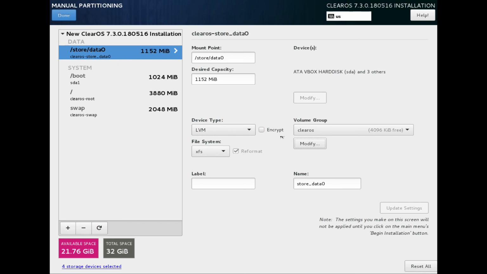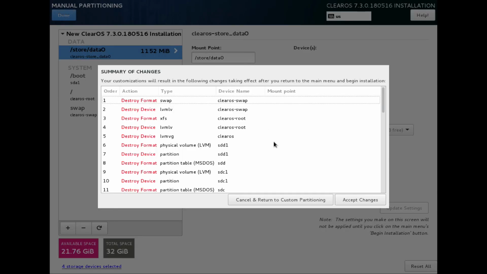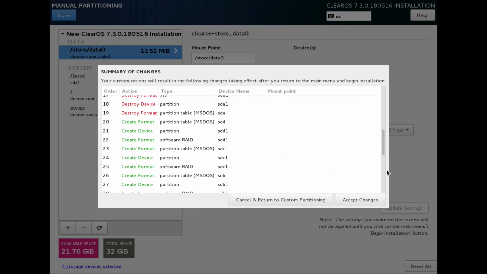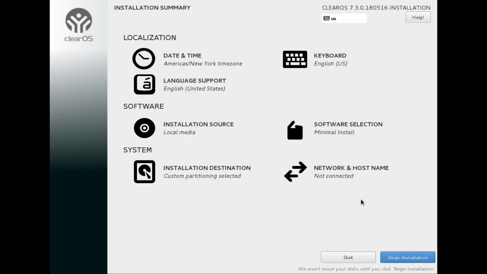So here we're ready to do our install. If we have any problems and we hit done, it will give us some warnings about that, and we can change things. Here are all the different steps it's going to do to create our desired RAID. And if everything is good, it will give you this screen without an exclamation point under the installation destination.